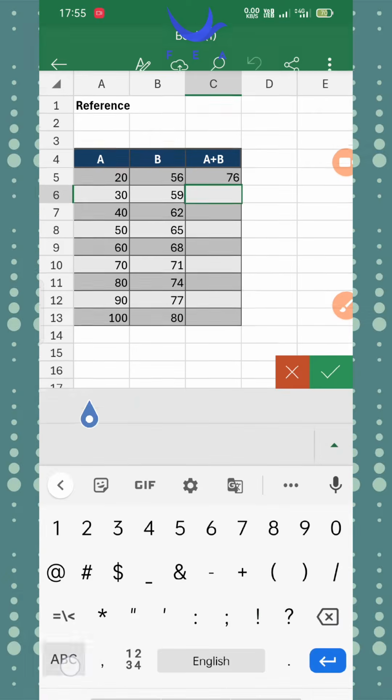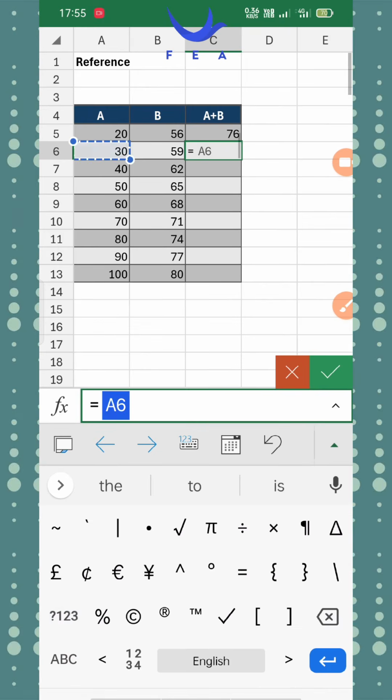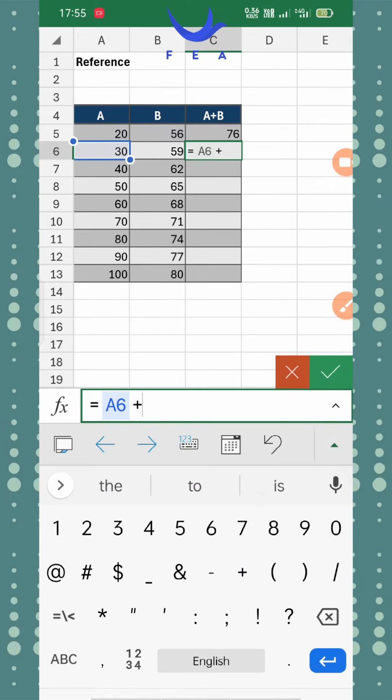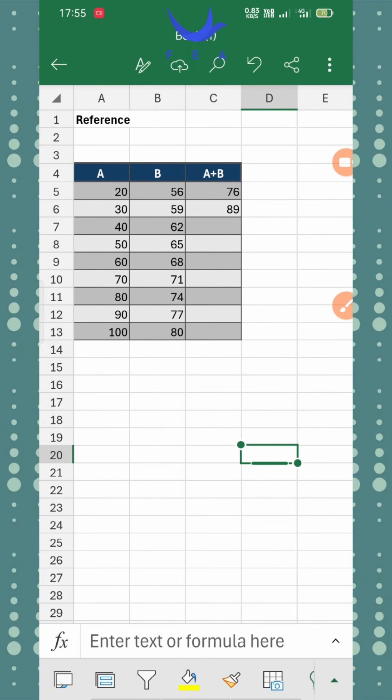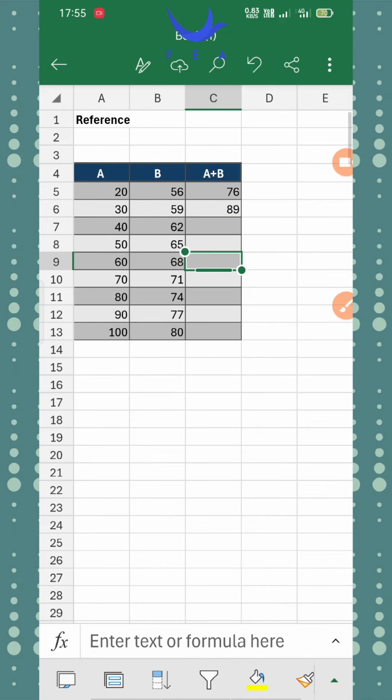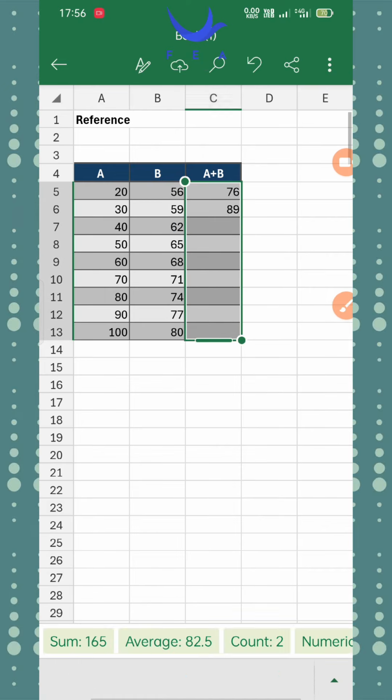See, I will do this plus this, and it's done. I got the answer, right? So if I perform it one by one systematically, it will take too much time, right? But what if I make a single tap and I can get all the answers immediately? What do you think about it? Let's make it faster, right?